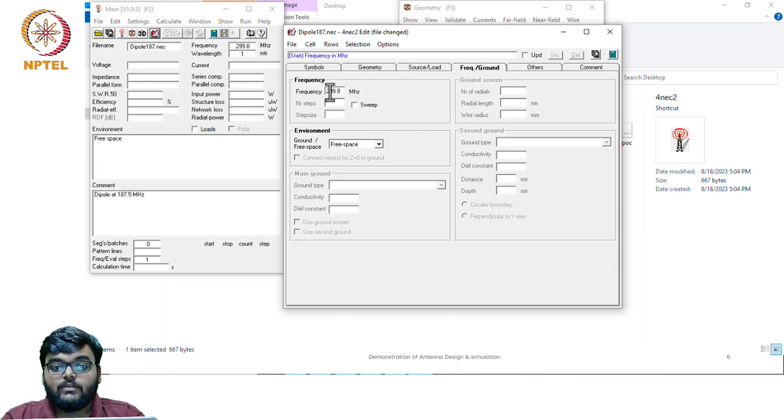Okay, so the frequency for the antenna that you desire is 187.5. Okay, so this is done. Now you just click here, save. Every parameter is saved. Okay, now the environment is free space. We are trying to simulate in free space.